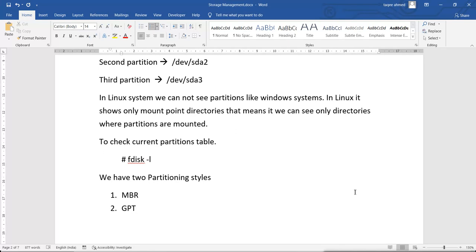This is the same in Windows also. It depends on the hard disk. When we create the partition, we have to select the partitioning style, MBR or GPT. Now what is MBR?